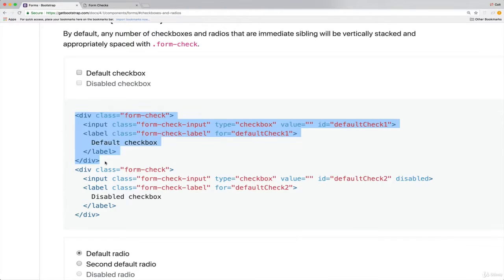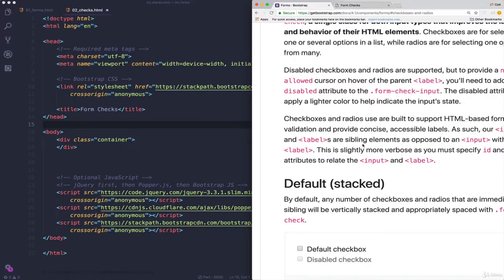What we do, let's start with checkboxes, is for each checkbox, we wrap it in Form-Check. So all of this code right here is for one checkbox. It has an input where we have type equals checkbox, we have our label, and both the input and the label have a special class, Form-Check input, Form-Check label. So there's kind of a lot going on. Let's just review this now on our own.